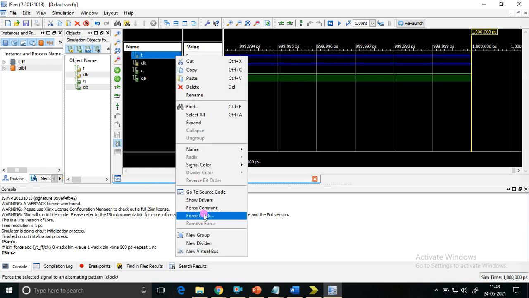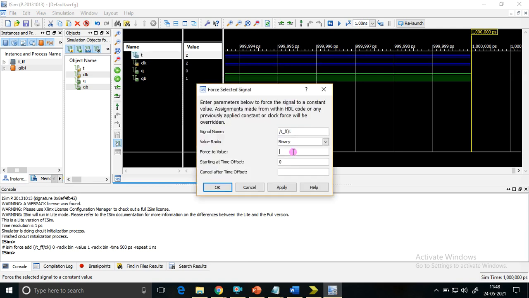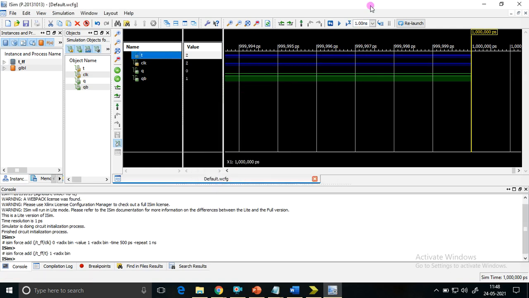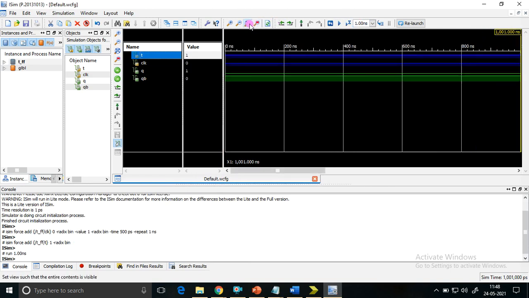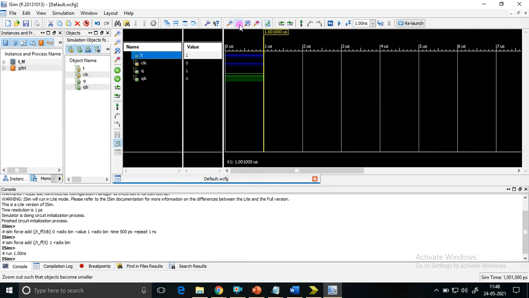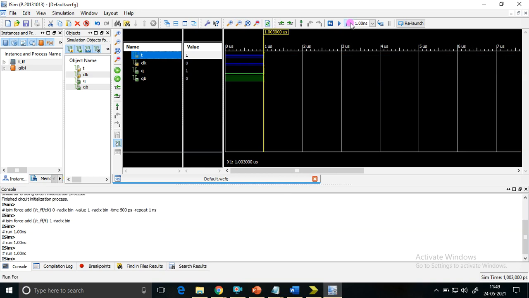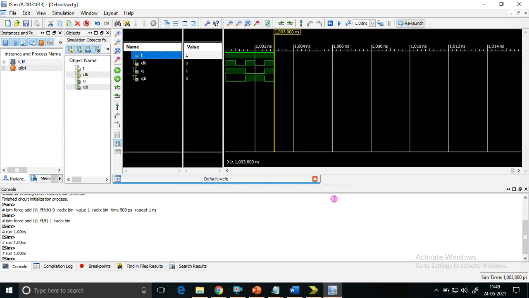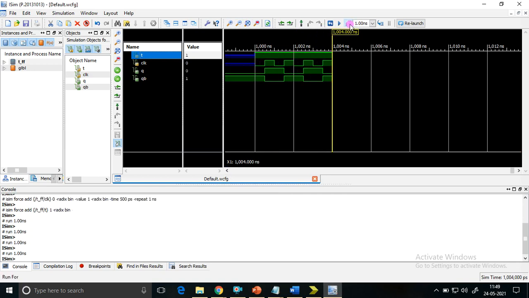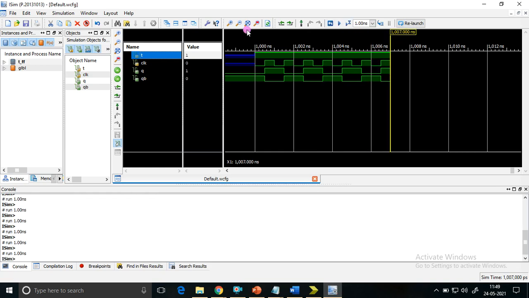T. So T I forced to be 1. Let me check the toggle case first. T is 1, so run for the specified time. Zoom to fit. Zoom out. Yeah, here it is happening. So at positive edge T is equal to 1, Q is toggling. At positive edge T is still 1, so again it toggles. At positive edge T is equal to 1, again it is toggling. So it's continuously toggling. You just hear Q and QB are continuously toggling.